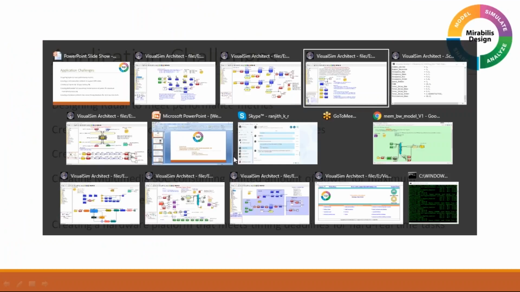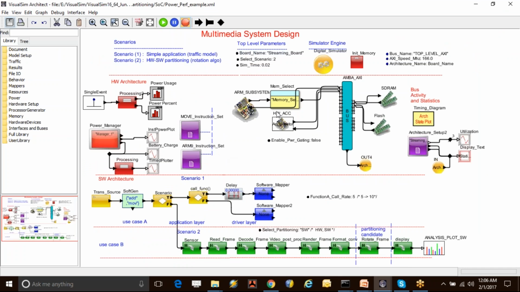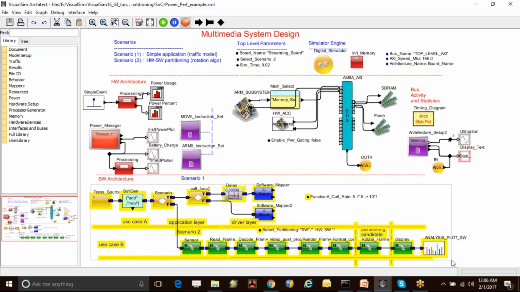Okay, and in addition to that, one of the other examples that I wanted to show today is hardware software partitioning and making sure that the power performance trade-off is going to meet your requirements. In this case, what we have here is a multimedia system platform with processor and accelerator, AXI bus, and memory subsystems over here. And at the bottom over here, I have my application sequence defined for an image processing platform.